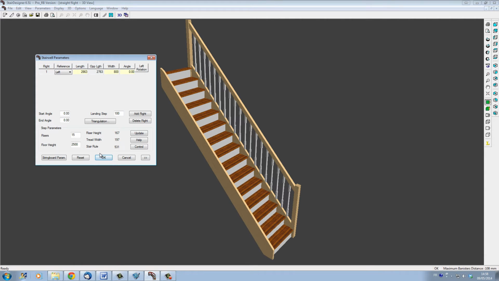When the OK button is flashing red, this means that the stair does not comply to building regulations, and that the stair is either too steep or not steep enough, or the riser height is too high, that step height is too high, or the width is not wide enough, or the stair rule is not between 600 millimeters and 640 millimeters, which is the case now since I've changed the floor height.